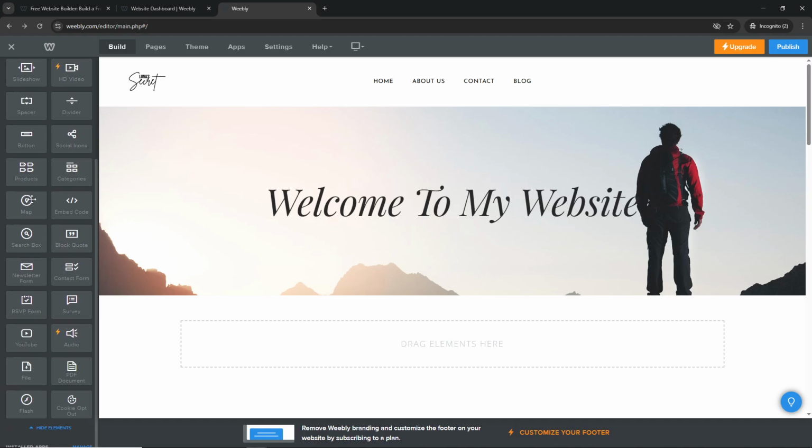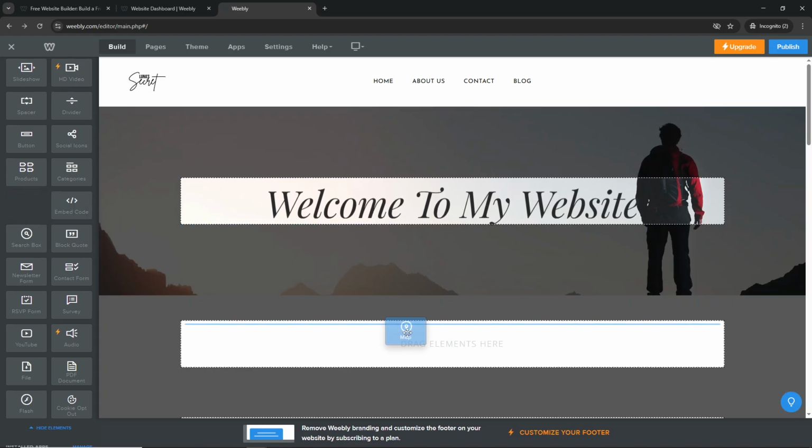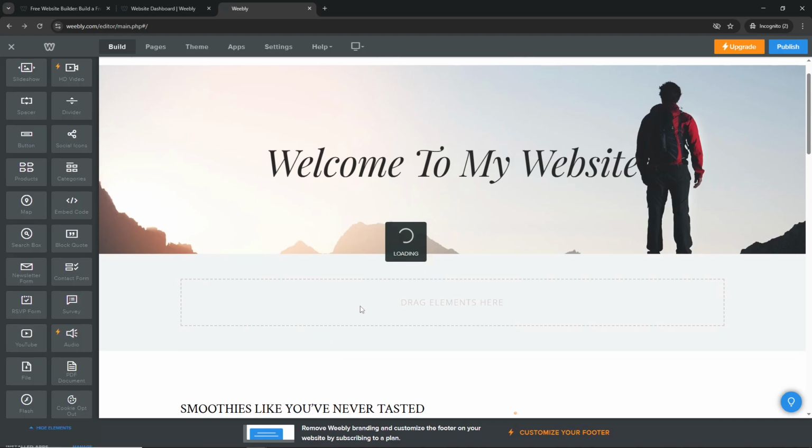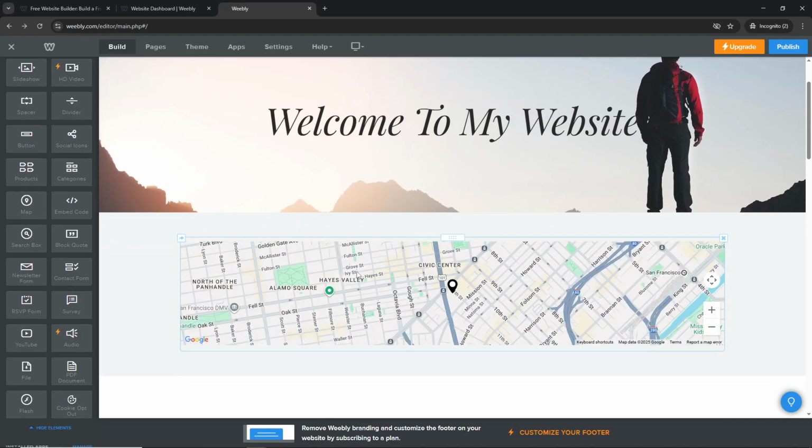Once you've found the map element, the next step is easy. Just click and drag it onto your website wherever you'd like it to appear. You can place it on any page and in any position that makes sense for your layout. This drag and drop functionality makes Weebly incredibly user-friendly.